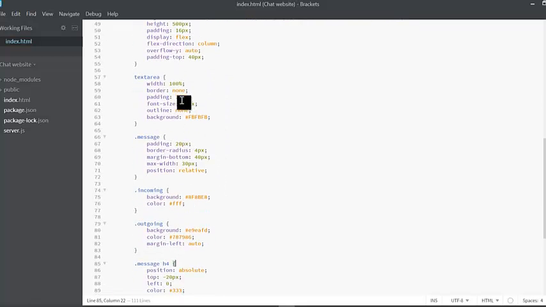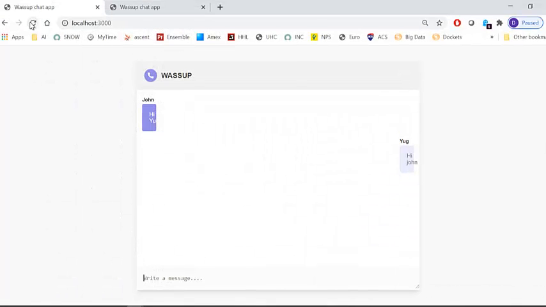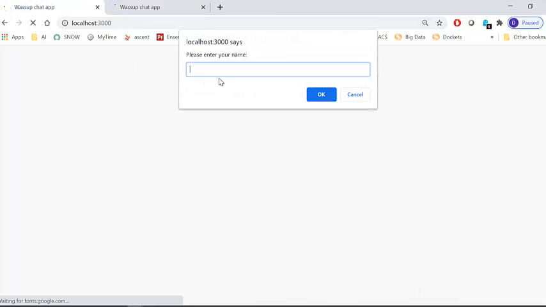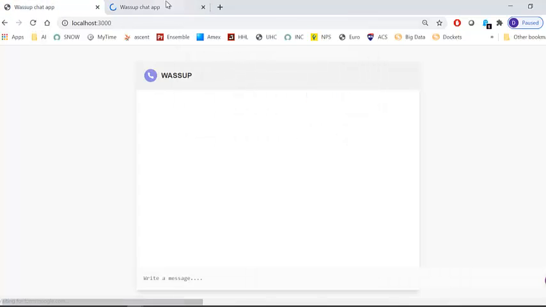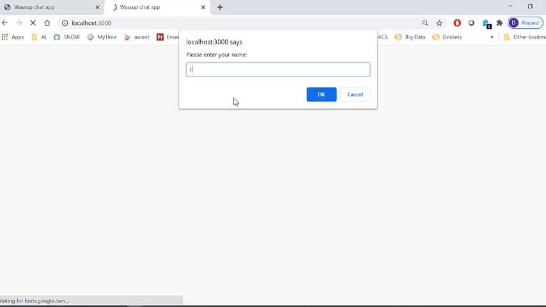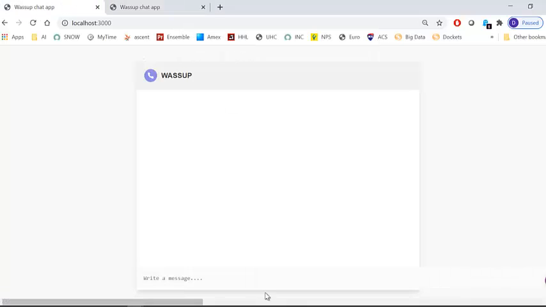No idea what's wrong with this, but okay, this might be the problem. Message area should be 500%. Now if I just reload this, and I reload even this one, I say yog, I say John, hi yog. Now what? Hi yog.